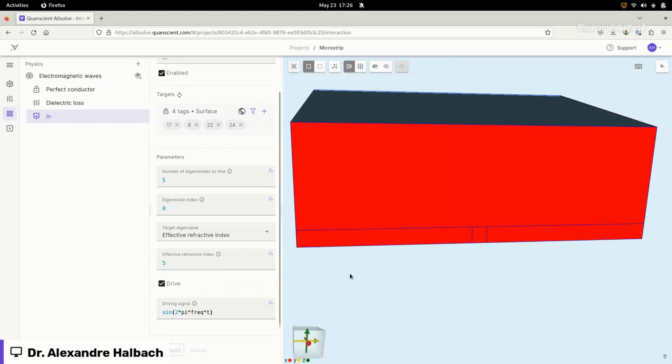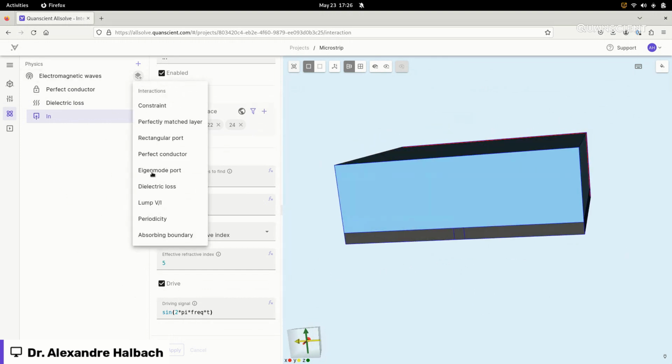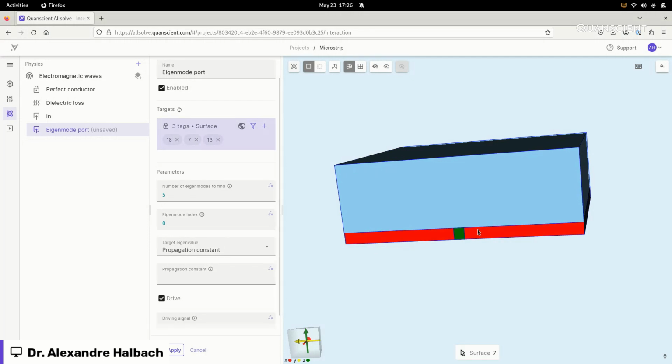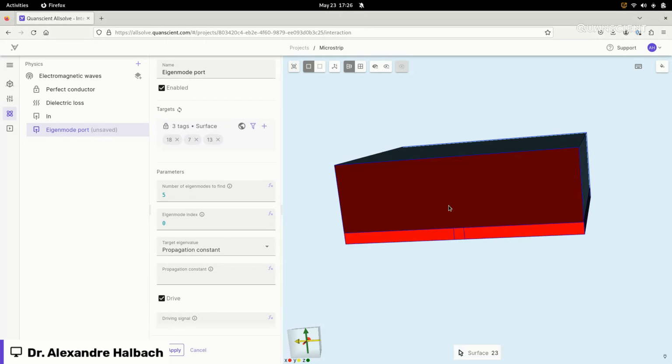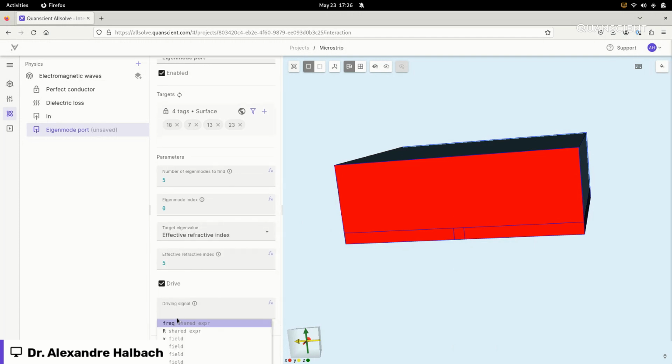So that's it. The other thing we need to do is, on the other side, we also have to define a wave port, an eigenmode port here. And we select all the surfaces, and we do exactly the same. That's it. Sine 2 pi ft. And now we're done. There's nothing else to do, and we can proceed to the next step.